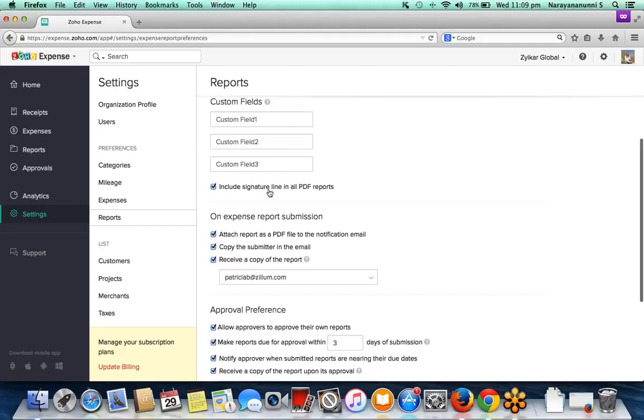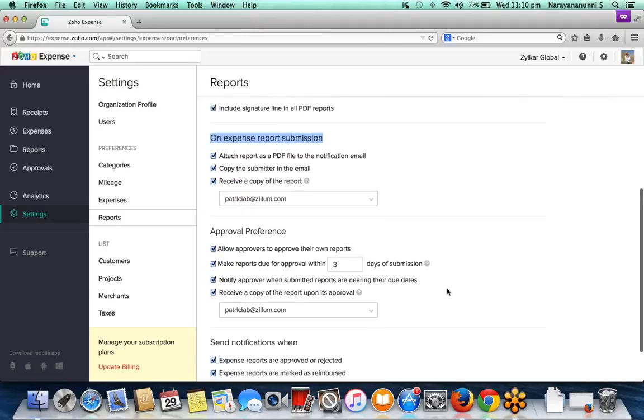And you can include a signature line in all PDF reports. While you submit the expense report, if you want the PDF report to be attached to that notification email, you can put a check mark here. If you want to copy the submitter in that notification email, you have to put a check mark here. And while you submit the report, if someone else needs a copy of that report, you can put a check mark here and just mention the particular email address to which a copy is to be sent.